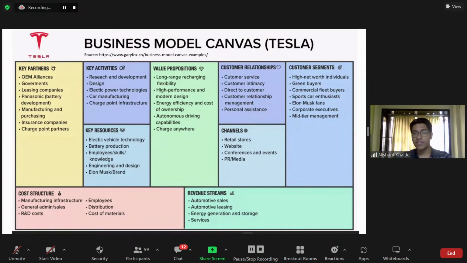Coming to the next, which is channels. Channels, as I said, is how will you sell, or make your product reach the customers. So retail stores, website, conferences, events, and PR and media. Now, how many of you knew that Tesla has showrooms in malls? Most of you should be knowing this. Did you know that?